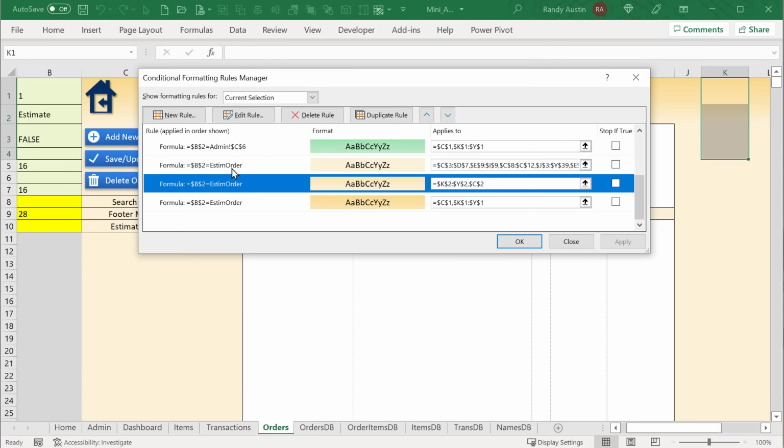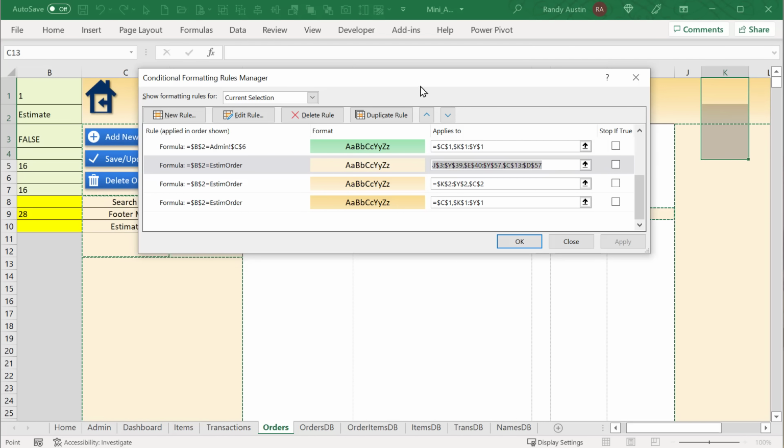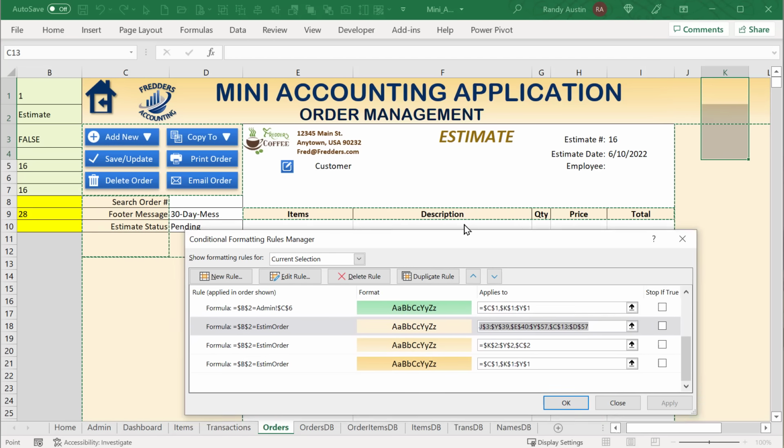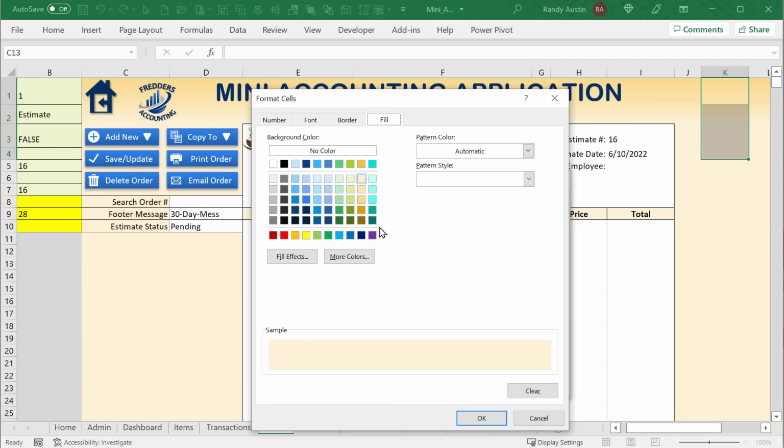And then lastly, all the remaining cells, which is all the cells all the way around this estimate order, including the header here, we've given that light yellow color. So this is a single color. When we formatted this, it is that light yellow, that single color yellow.